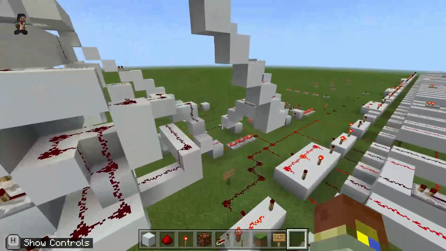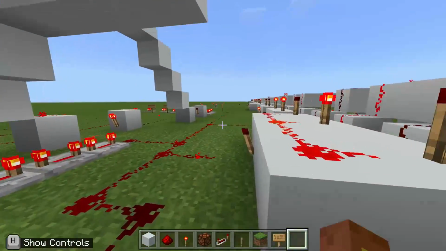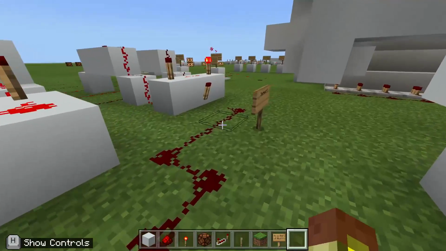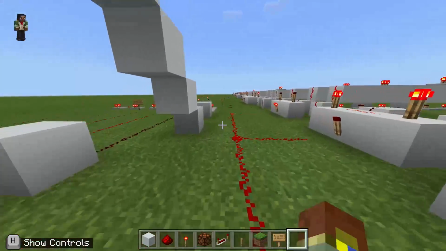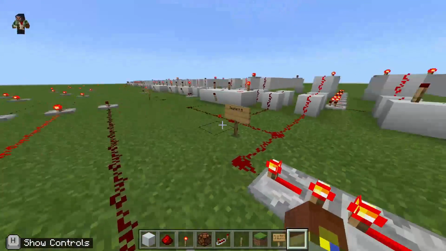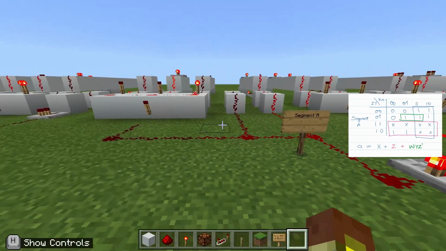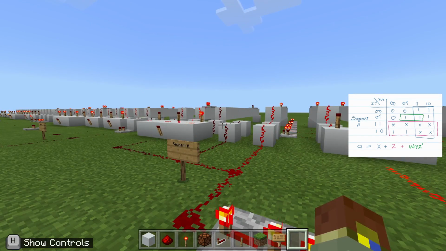Okay, let's take a more detailed look at one of these segments. Let's take a look at segment A. You can see that segment A's K-map simplifies to this equation: X plus Z plus W times Y times Z prime. And recall that plus represents the OR operation and times represents the AND operation.